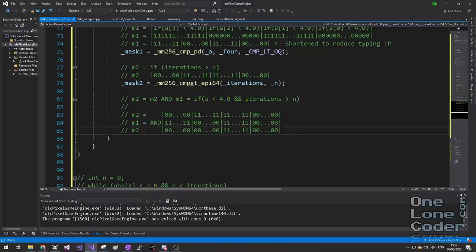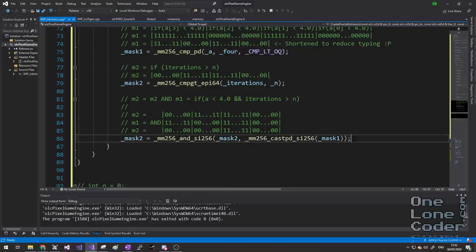And to perform the logic AND, I'm going to use this compiler intrinsic function. And this wants to perform a comparison between two 256-bit integer registers. Now, one of my registers happens to be of type double. So I can use this intrinsic function, which will cast our parallel double vector to a single register 256 bits wide, like a 256-bit integer, almost. Fortunately, this cast doesn't cost anything. It's there purely to keep the compiler happy.